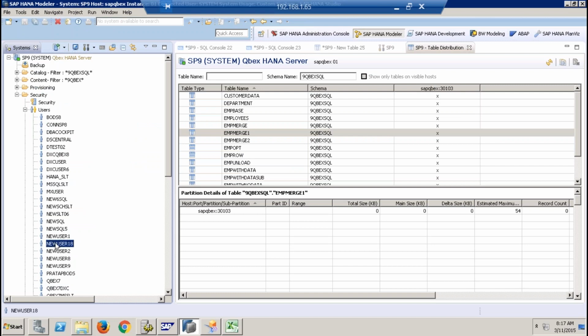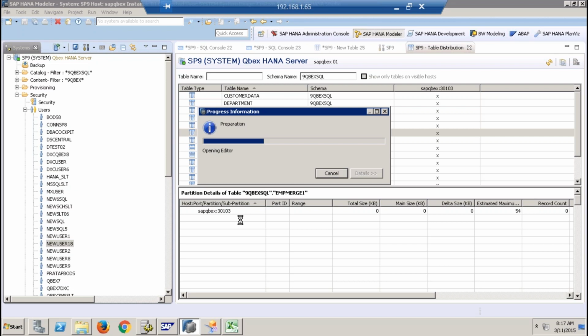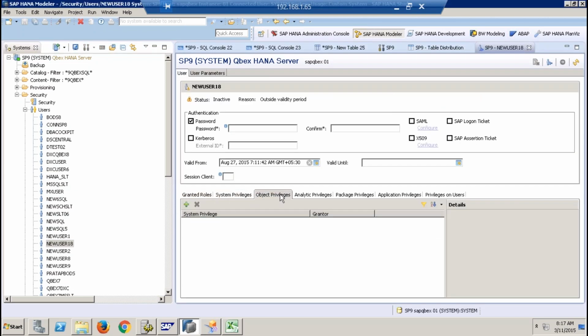You can just open some user and see what privileges are assigned. Only privileges, and under each you will see the privilege. Object privileges will give you the privileges on the schema objects, tables, views. Analytical privilege is something like your analysis operations in BW, like row level security. Let's say there is a view, and you want to control the data only for country US for one user. That is what analytical privilege is.